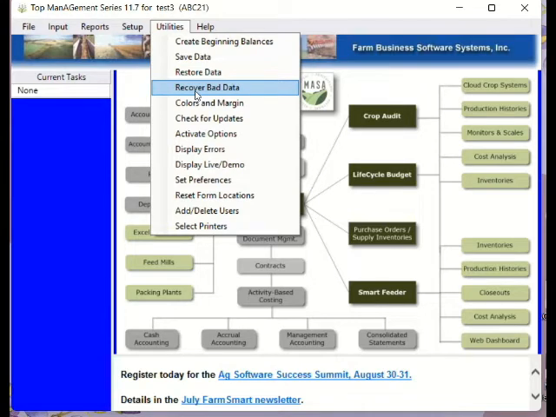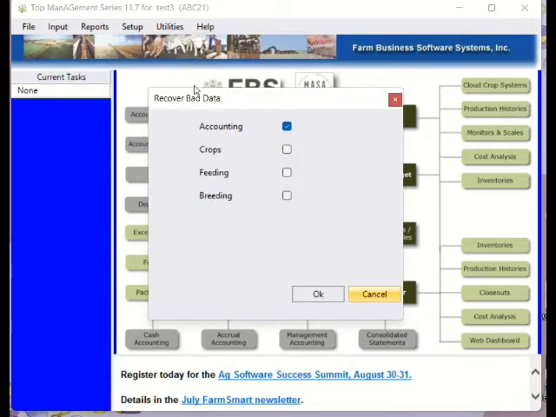Recover bad data. Sometimes you'll get some errors like a 3341 error. There's a couple other linking errors. And so what this does is recover bad data. I think it could probably be better renamed, in my mind, as a reindexing. This goes through the Microsoft Access database and reindexes everything.